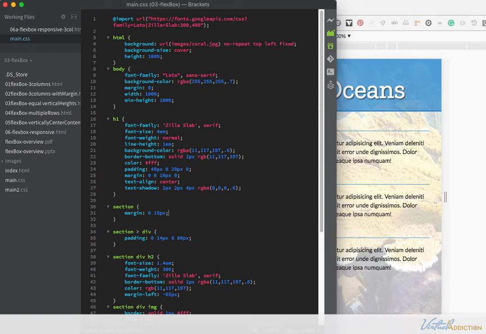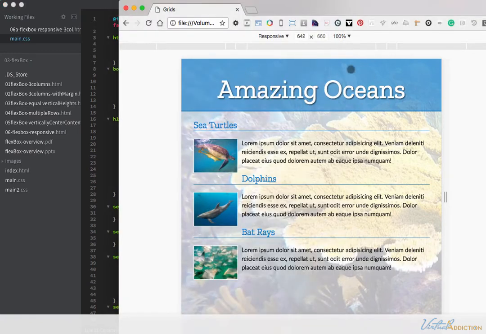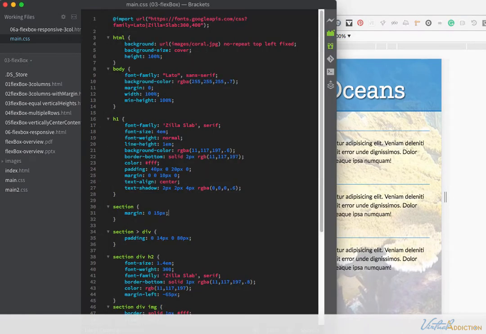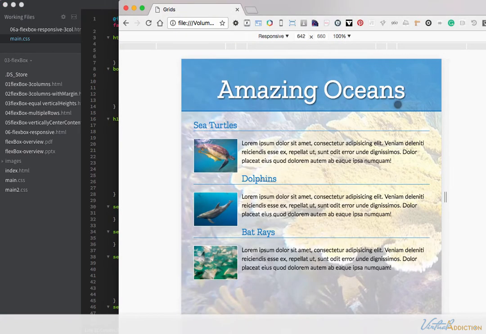Then on my H1, I'm styling the font family of Zilla Slab. I have font size, font weight, line height. I'm setting the background color. This is this section of my page right here. So this is the blue background. It also has a partial transparency. I'm using a border on the bottom, setting text color, padding, margin, aligning the text center, and I'm using a drop shadow on the text so that the text stands out a little bit better.